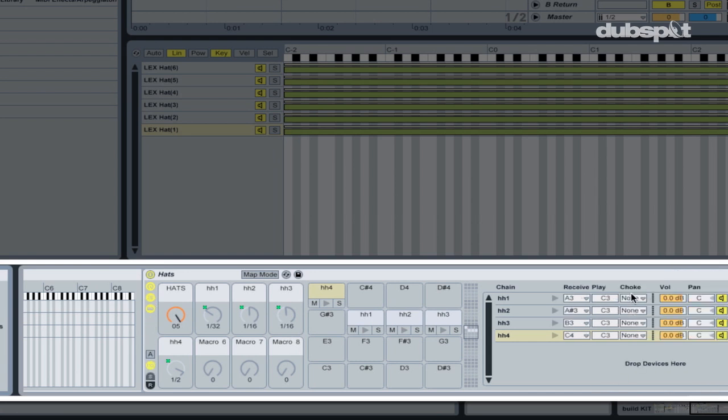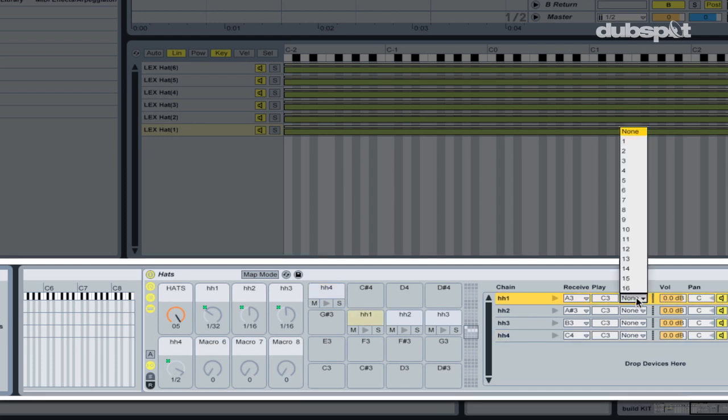I'm going to use the choke because we have these arpeggiators affecting the rhythm of these hi-hats, so I want to make sure when I play another hi-hat, it will cut off the previous hi-hat. We have 16 channels. I'm going to map each of these hi-hats to channel 1. And now we're set to go.